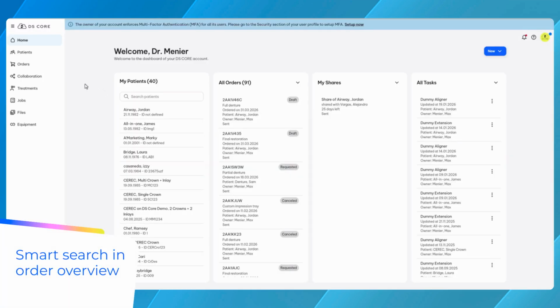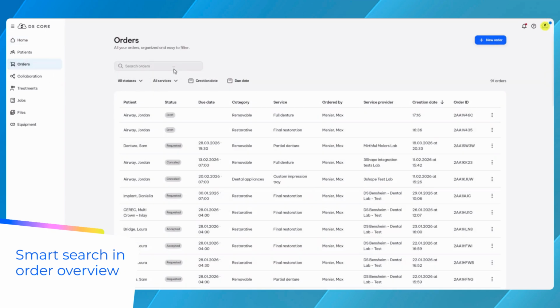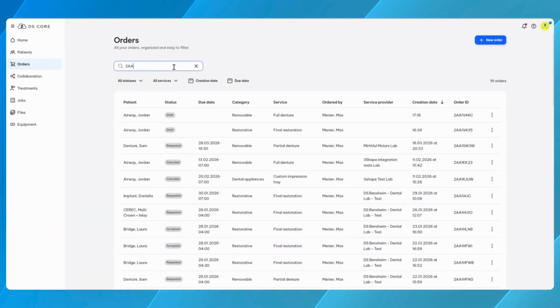Open the order view in DS Core. At the top of the list, you will see the search bar. From here, you can perform a universal search. No need to switch views or filter manually. Enter any value you want to look for.